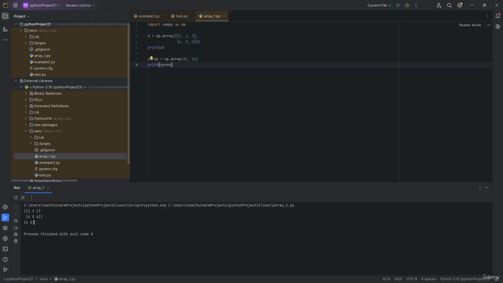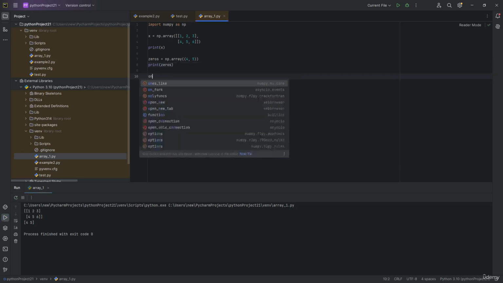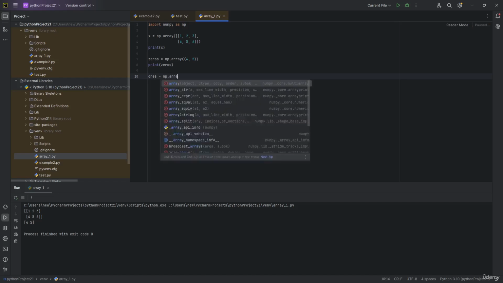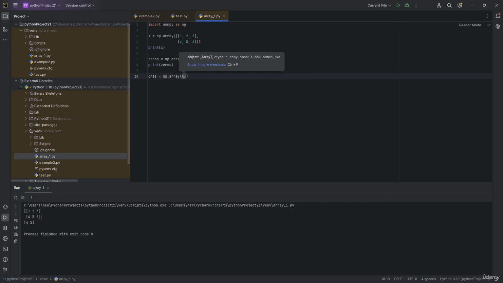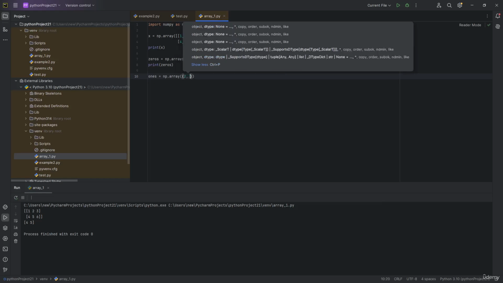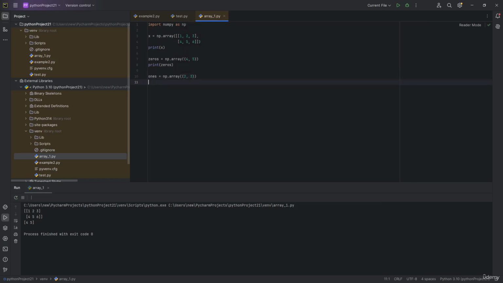Now, what if you want to print it out with ones? If you want to print it out with ones, you can do that. It's basically just changing the variable. So, let's say ones equal np.array, open up the parentheses again, and here, let's say I'm going to put in 2, 3. Print ones. There we go. We have this over here.